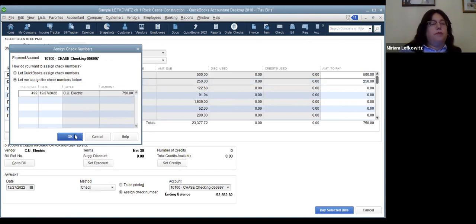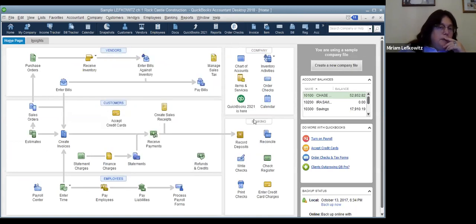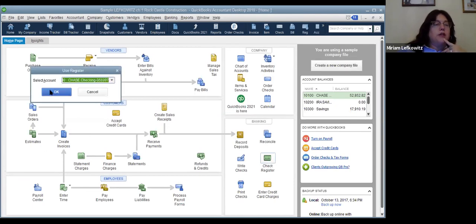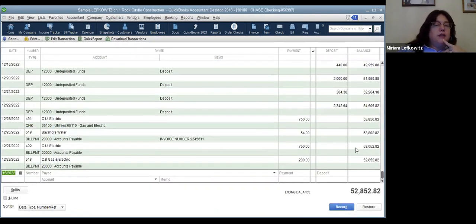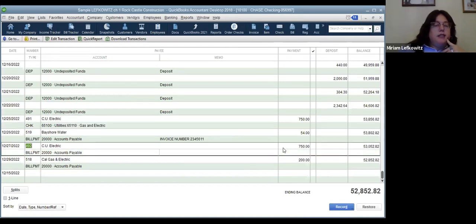Okay, and done. But right now, I have 2 checks in my check register. They're both for CU Electric. They're both for $750, right? One is done wrong. This is done incorrectly: 750 gas and electric. And this is done the correct way, because it says accounts payable.